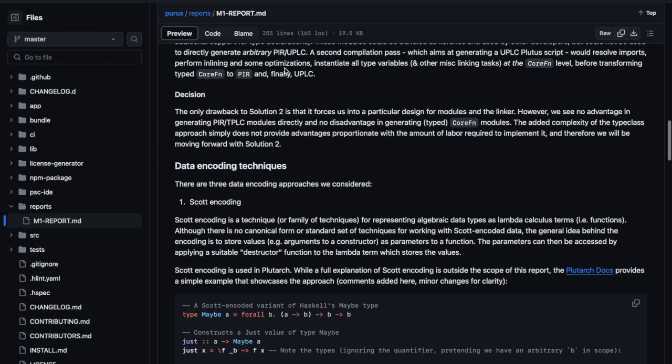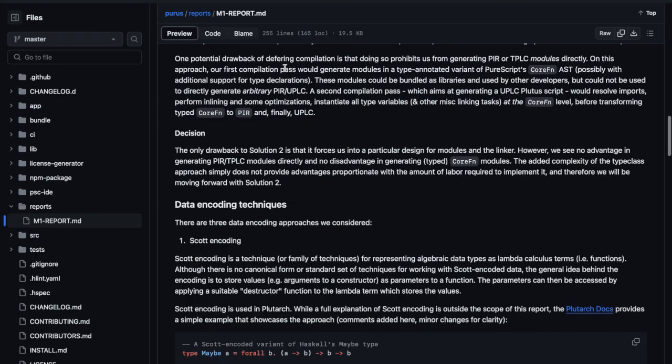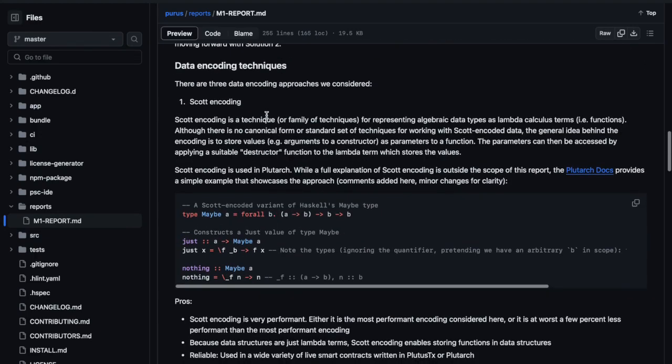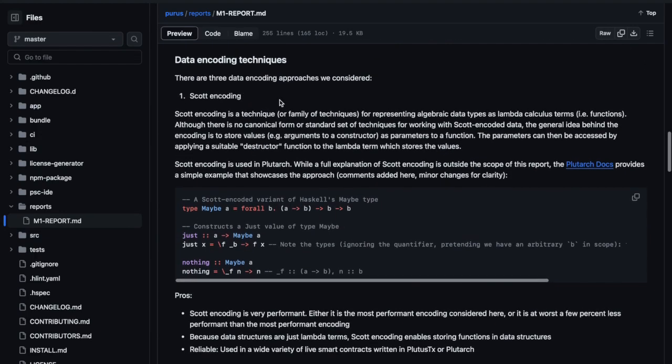I realized I forgot to mention something. I talked about the data encoding for row types, but I didn't talk about data encoding in general. So in general, we considered 3 different approaches for encoding data here, being things like PureScript algebraic data types in a way that's representable on chain. And we considered 3 different options.